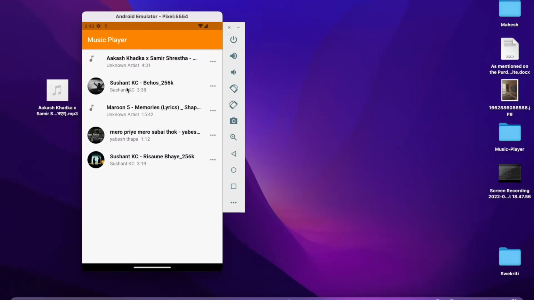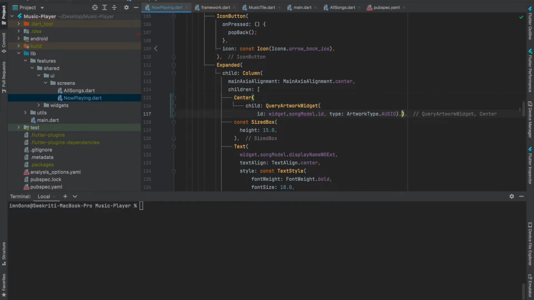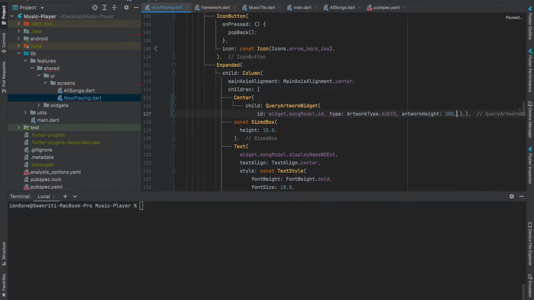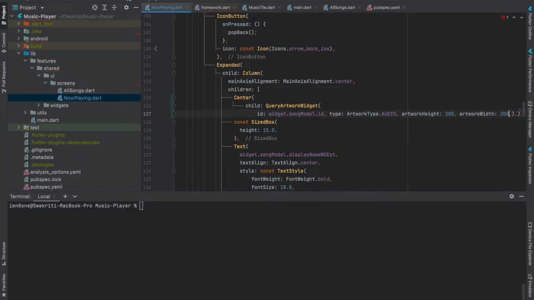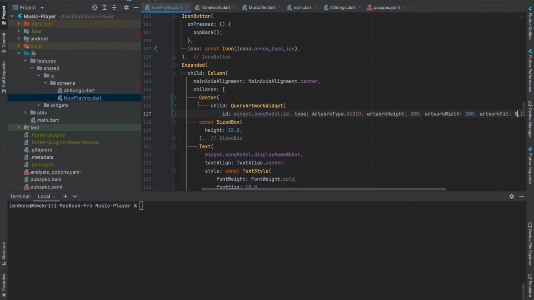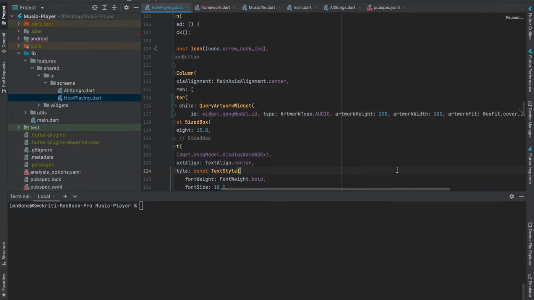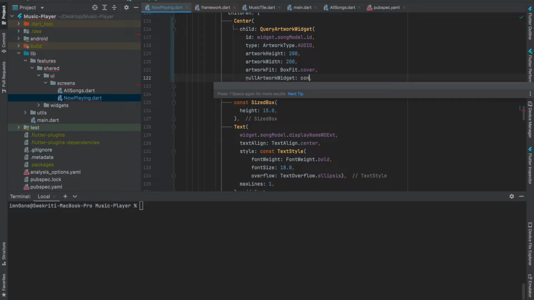Now if you look, the artwork is being displayed in the now playing screen. What I want is the artwork size to be a little bigger, so I want the height to be 200 for now, and the width to also be 200. I want the fit to be cover, and in case I don't have any artwork, I want to display a music note icon.